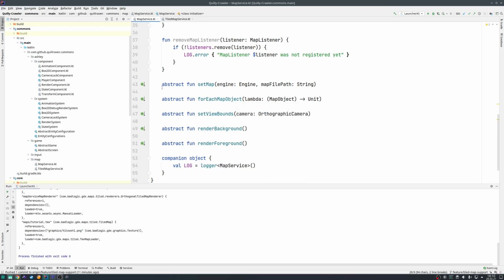And currently every map service implementation offers a method to set a map and three methods for rendering: to set the view bounds, render the background, and render the foreground. And this method here, I'm not sure yet if it's needed or not. Currently I don't use it. That's what I need to think more about.